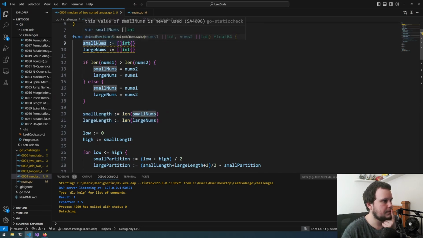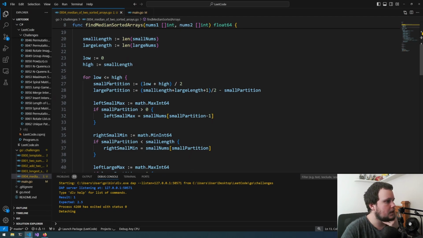The value of small nums never used. Okay, well let's go to here. So small partition, low, and then highest this length of small. So small partition, low plus high divided by 2. So we're starting in the middle point. Large partition, we're using the length of the small because that fits inside the large array. So grab this number, we're adding these together, adding 1 so we can ensure the length. If it's an odd number, it ensures the number is in the left partition.